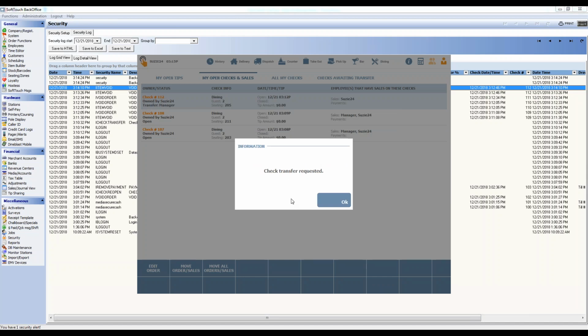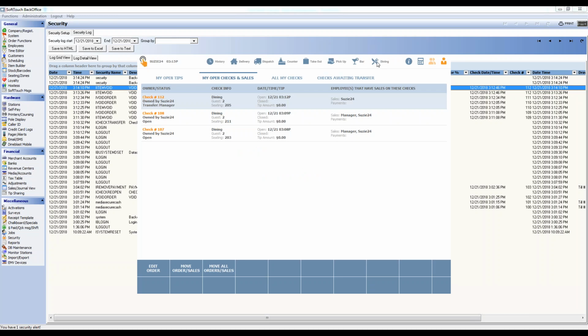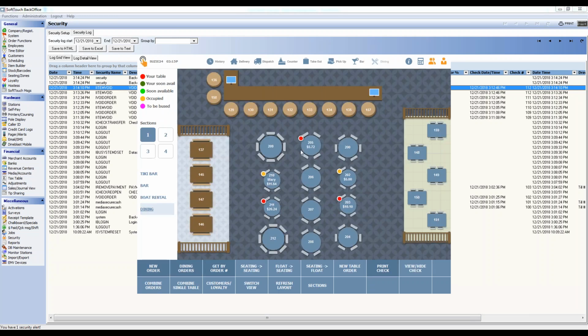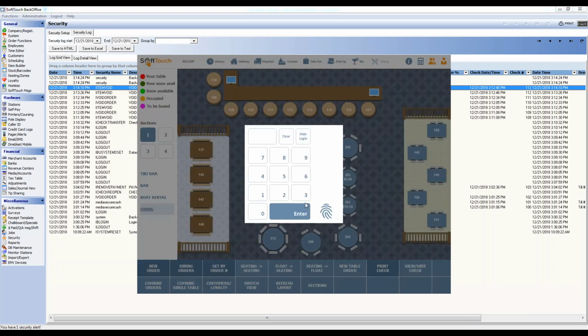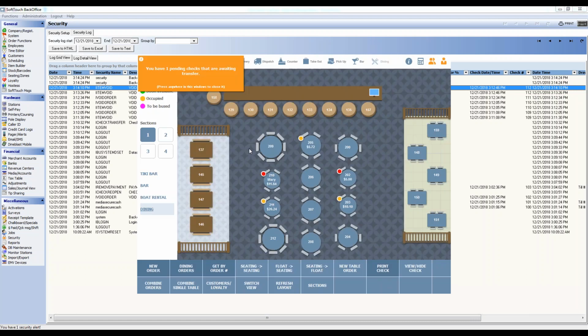It says check transfer requested. If I did not have it so that employees needed to approve it, it would just tell me that the checks have been transferred. Right. So if I go back, I can see the table is red, so it's still mine. I go in as the manager. It tells me I have a pending check that is awaiting transfer. I don't know what that is because no one has told me.